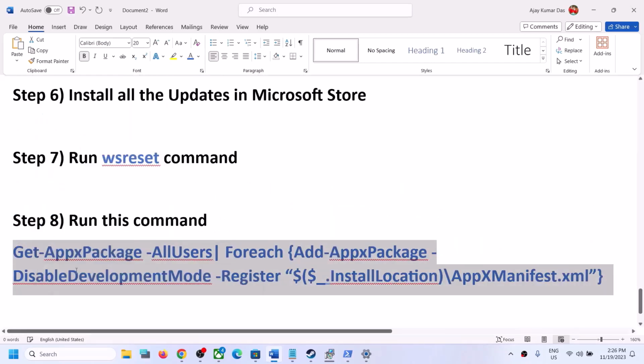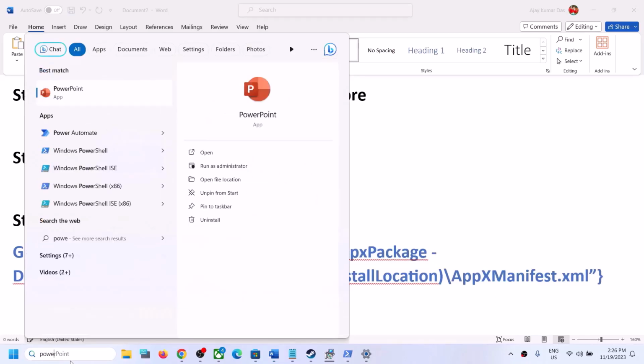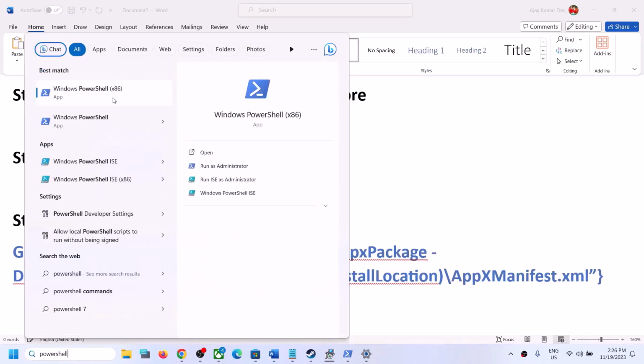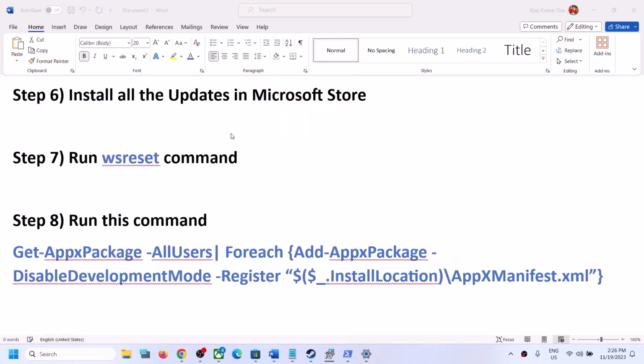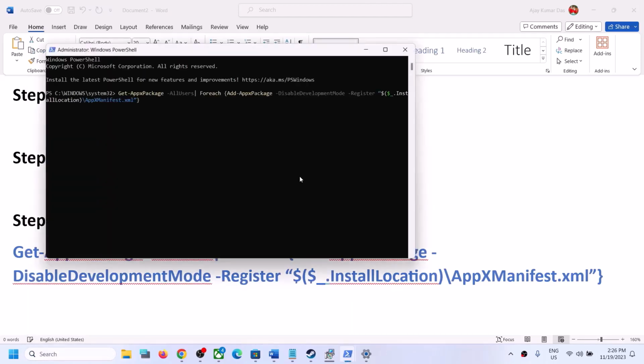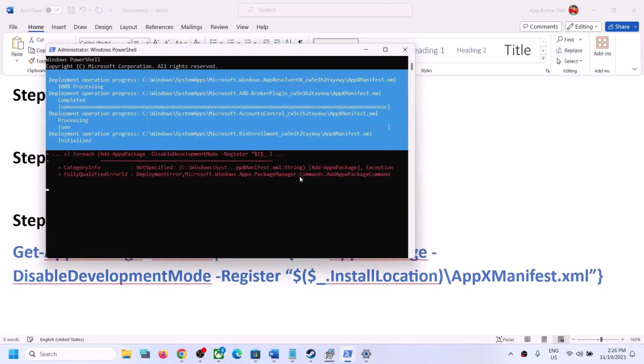Copy this command, type in PowerShell in Windows search box and then make a right click on Windows PowerShell and then click on run as administrator. Click on yes to allow, paste the command, hit the enter key. This process will take some time.